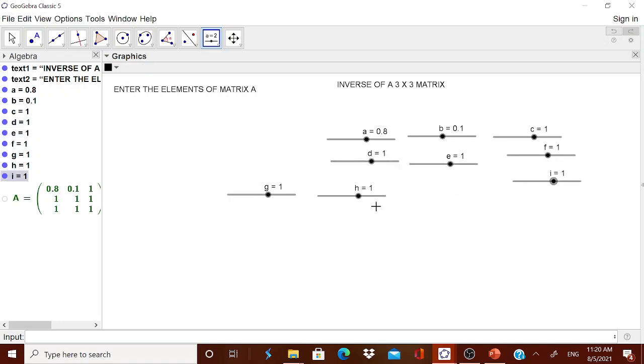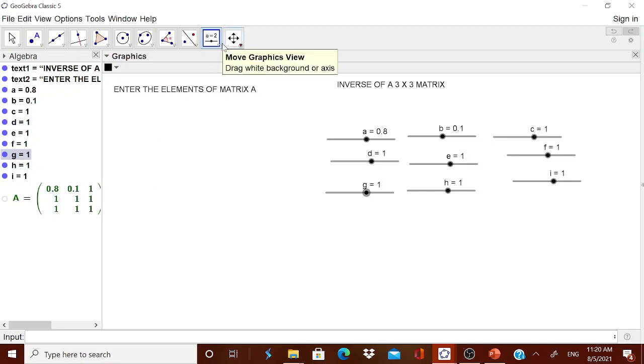I'm moving it for a better view. Anyway, I'm going to hide them for your convenience. I'm just putting it because they are arranged in order. This is the first row, second row, and the third row, only to keep it in mind.